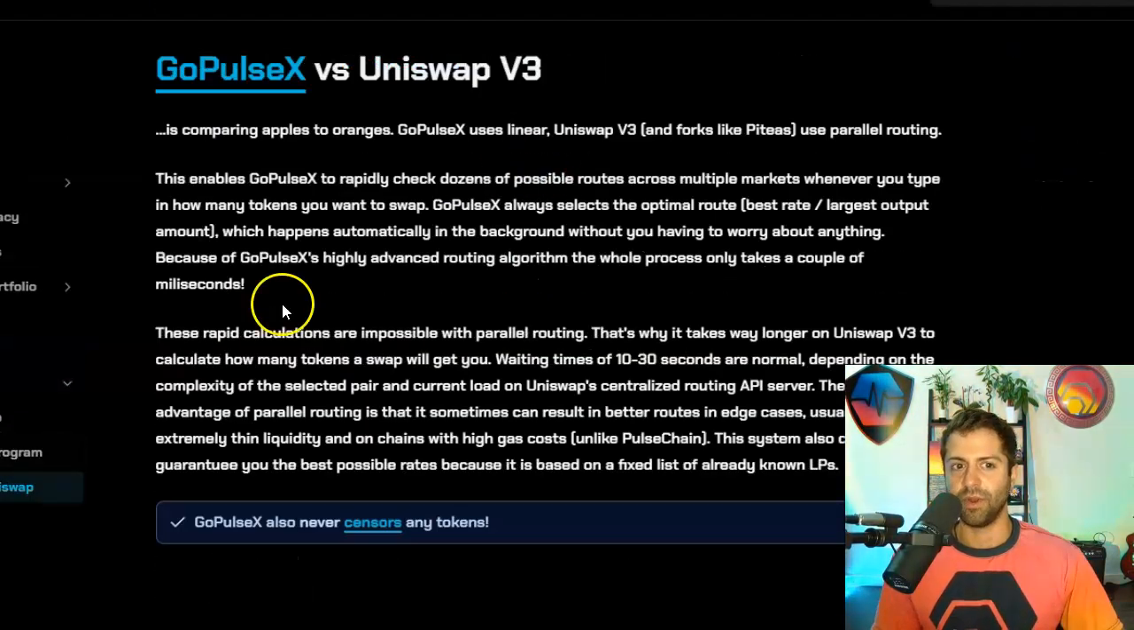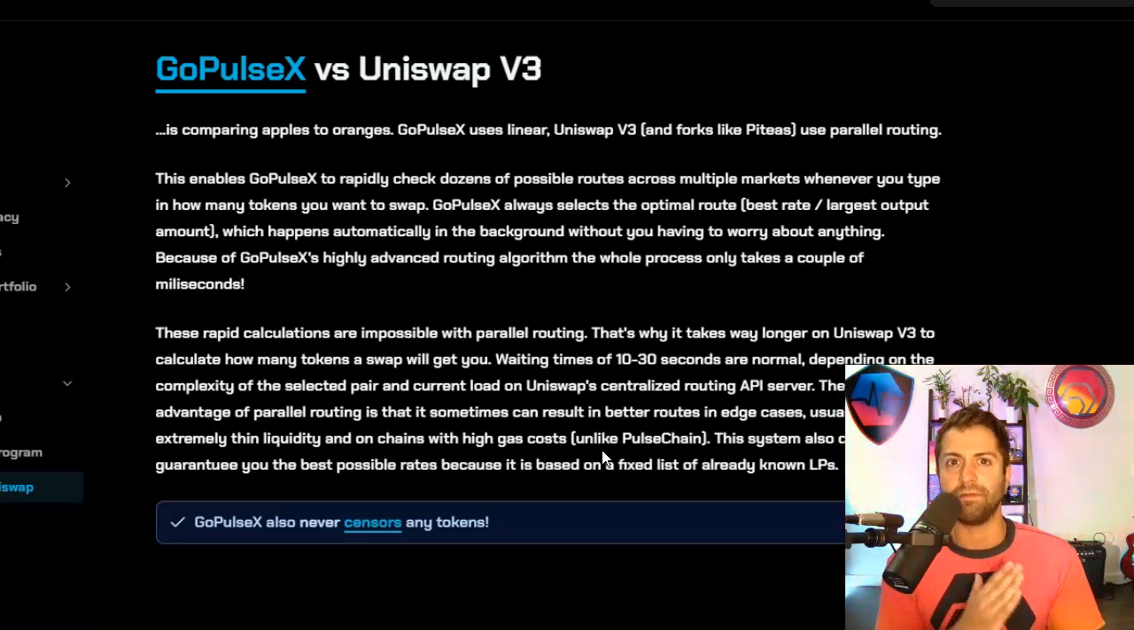Now let's go to this part right here. So Uniswap v3 and other order aggregators use a parallel routing system, and we don't want to get too technical in this video, but GoPulseX uses linear routing, which basically means that it looks up all those different order books way faster. So not only is it cheaper, but it's faster as well. So the way that GoPulseX.com does order routing, you can just know that when you're referring people here, you're referring them to a better user experience that's cheaper and faster.